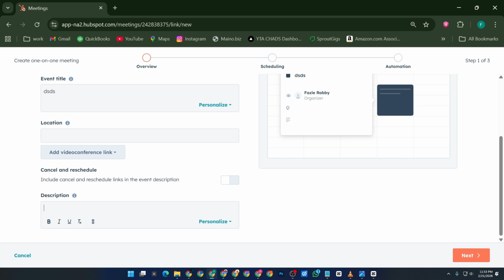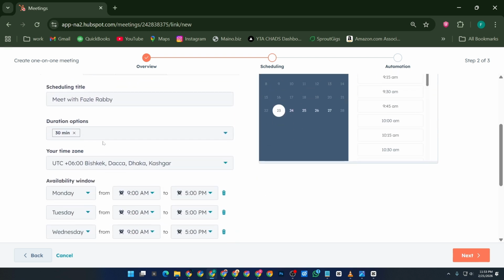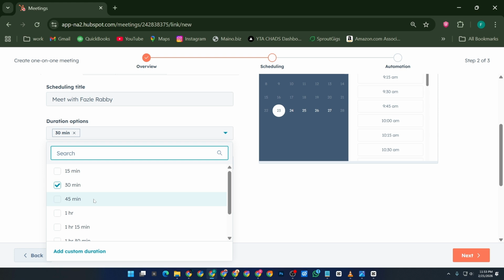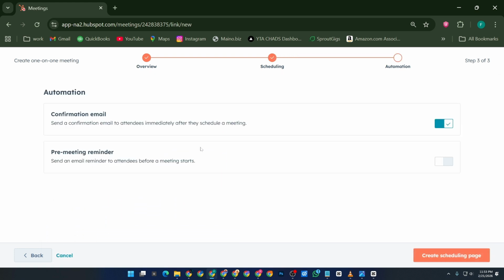Review everything carefully, then save or publish your scheduling page. Your link is now live and ready to share via email, website, or landing pages. And that's it. Creating scheduling pages in HubSpot is an easy way to automate bookings and give your contacts a smooth, professional experience.